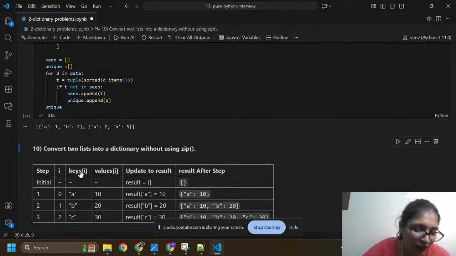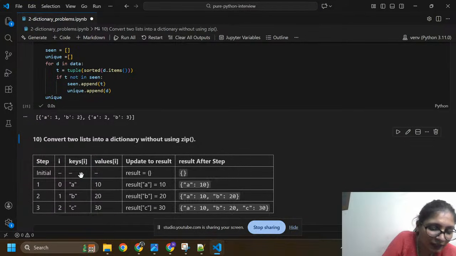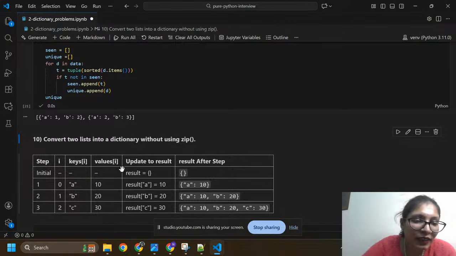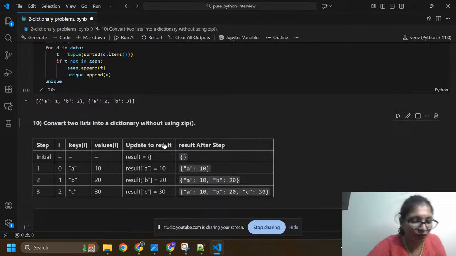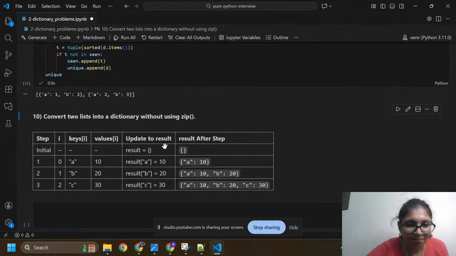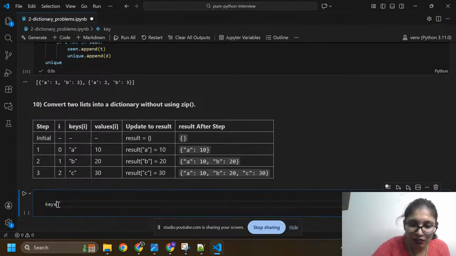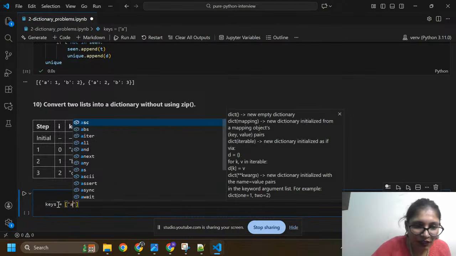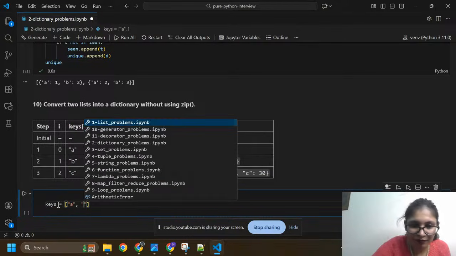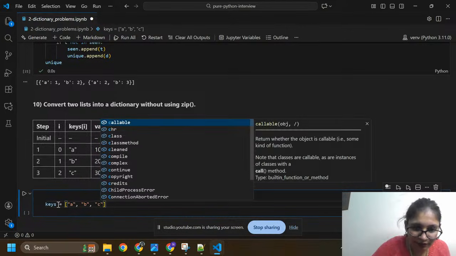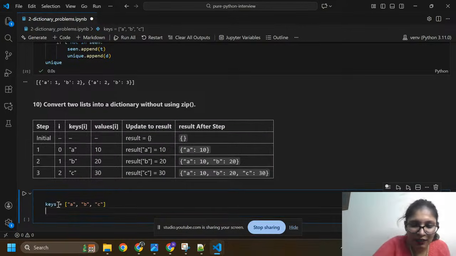Okay, now I'm going to move on to problem number 10. We are going to convert two lists into a dictionary without using zip. Here I have keys equals a, b, and c, and we have values, this is another variable. Here I have 10, 20, 30.